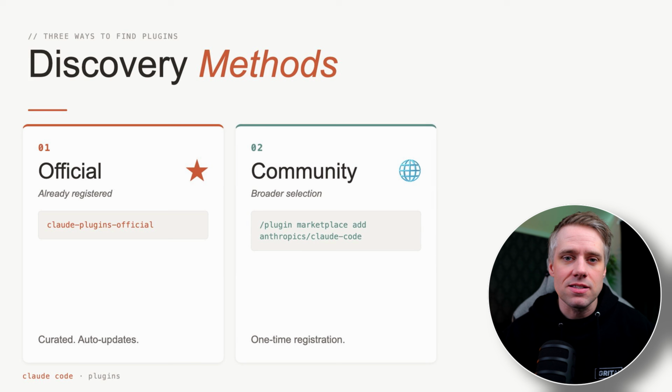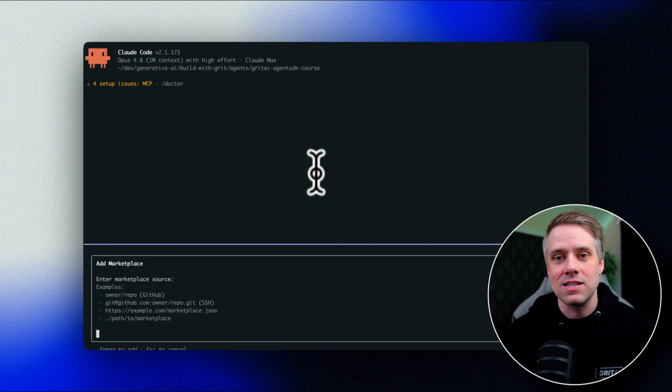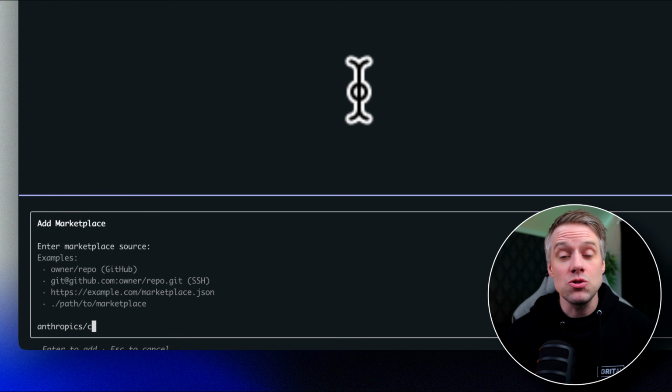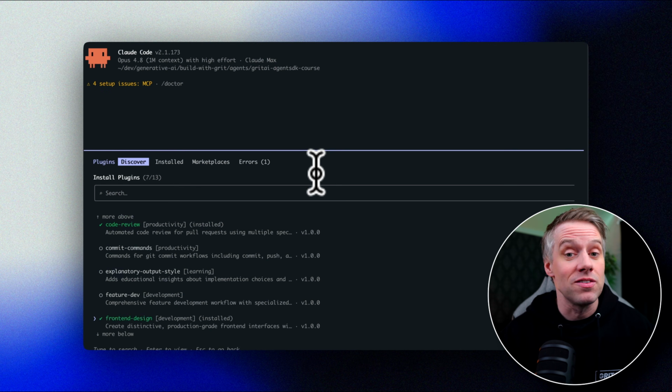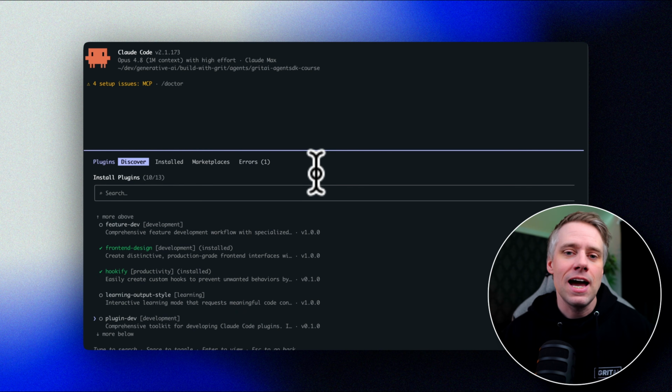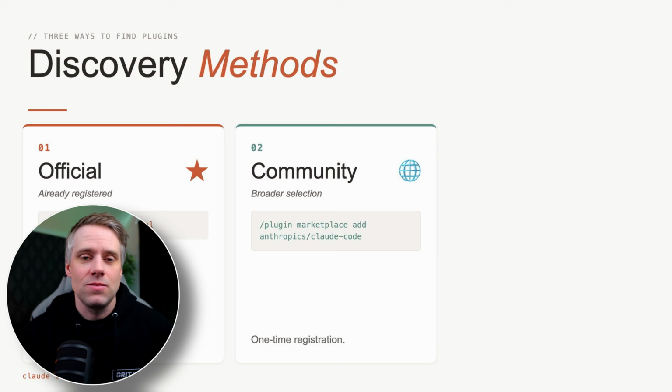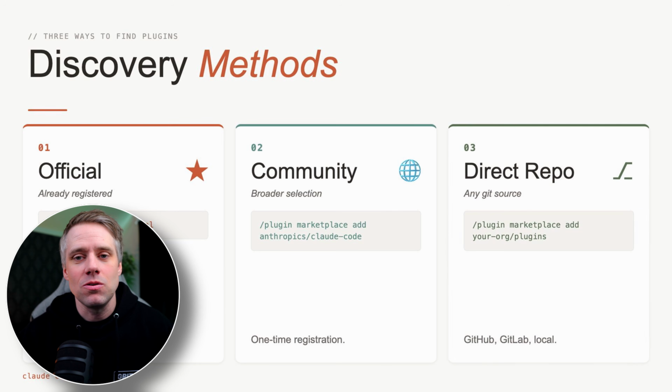Community-maintained marketplaces have broader selection. The biggest one is Anthropic's demo plugin collection. Use the command /plugin marketplace add anthropic/claude-code. This gives you access to demo plugins showing what's possible, including the front-end design skill, code review, and security guidance. You can also add any GitHub repo with a Claude plugin marketplace JSON as a marketplace. And you can even add local directories for development.